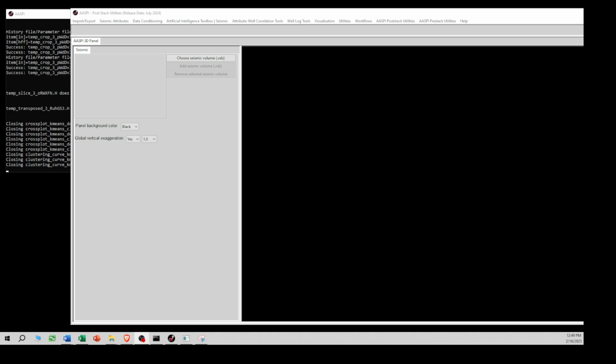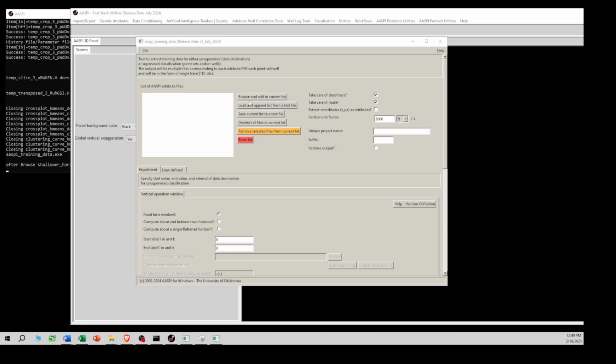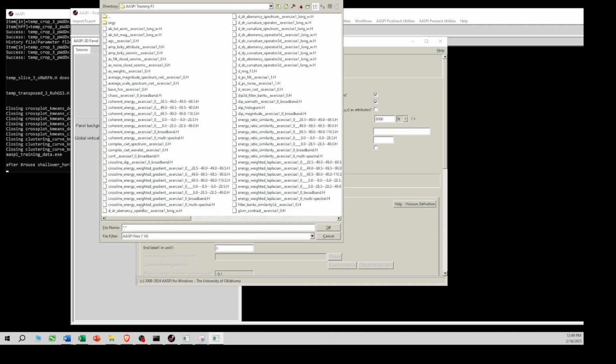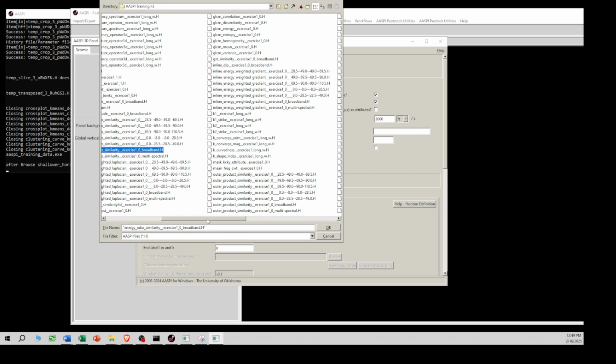Okay, so now that we have calculated a lot of seismic attributes, we're going to try to cluster them using some unsupervised machine learning. So we're going to go to the Artificial Intelligence Toolbox, Machine Learning Toolbox, Unsupervised, Step 1, Generate Training Data. And so the first thing to do is to add the attributes that you want to look at. I'm going to choose some of my favorite, which are the energy ratio similarity.